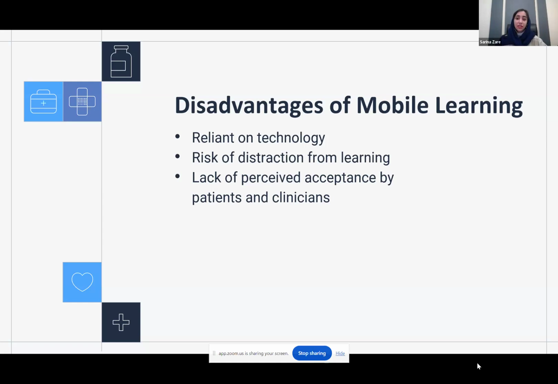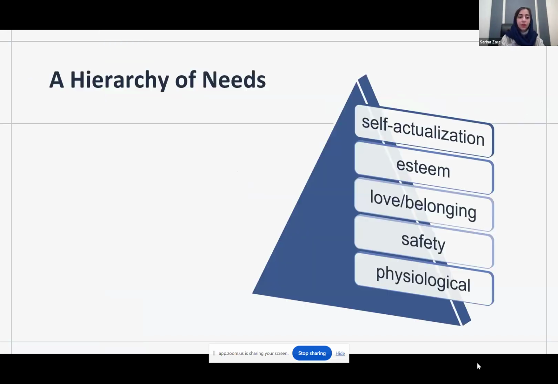And another thing is that maybe the patients and the clinicians don't accept using mobile phones in the clinical care setting. They don't accept me as a medical student, for example, taking my phone out of my pocket and searching something or writing something on my phone. So sometimes there is a lack of acceptance by the patients and also by the clinicians.